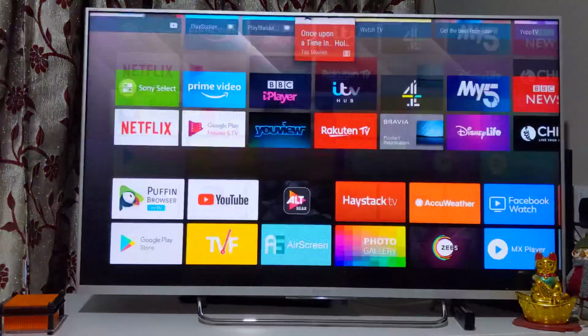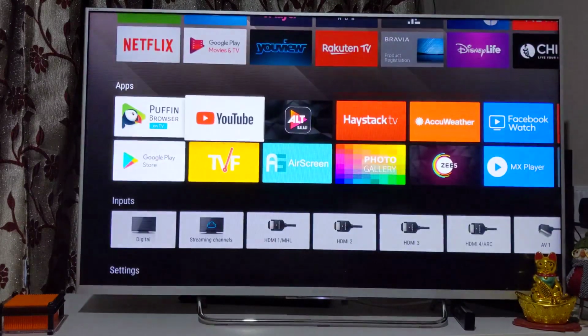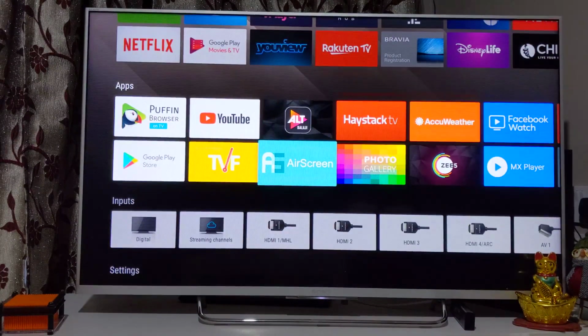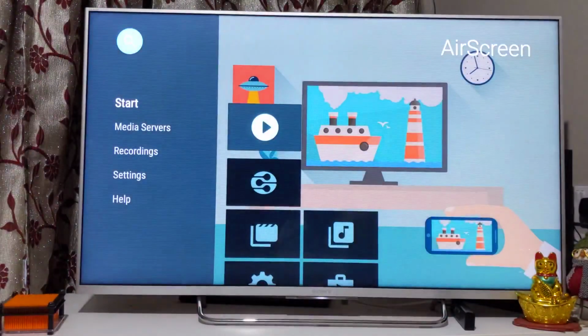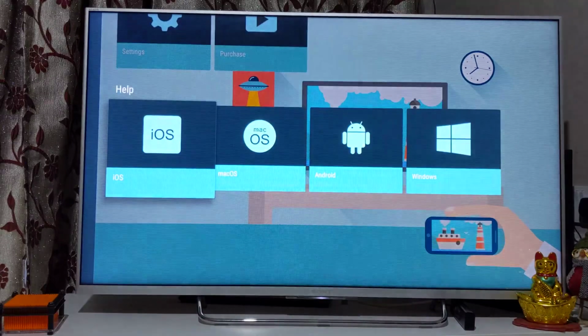Okay, again coming to this, then you've got Airscreen, which allows you to cast any video or screen from your iPhone or from an Android phone or tablet or a laptop or a desktop. You can cast it through Airscreen on your TV. There are different ways. It allows mirrorcast as well, normal cast, screen mirroring.